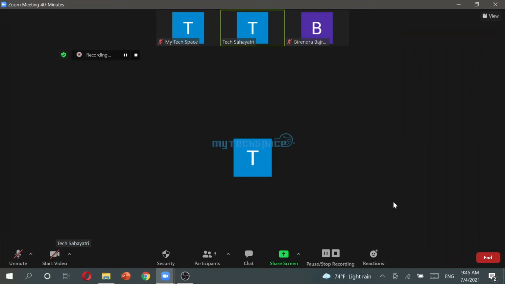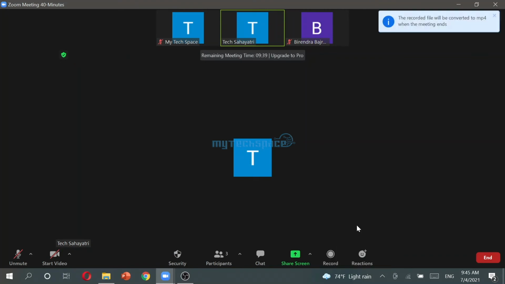You'll get a notification telling you that the meeting is being recorded. You can stop recording anytime by pressing on the pause or stop recording button, the square button with two lines that is pause, or a box in it that's stop. Once the meeting is over, it will automatically save as an MP4 file that you can access on your computer or within your Zoom account.